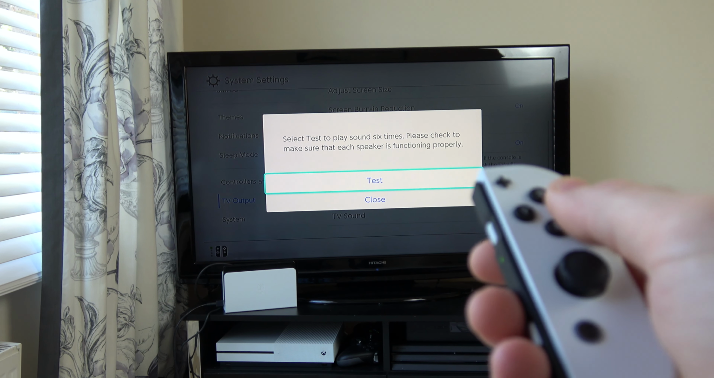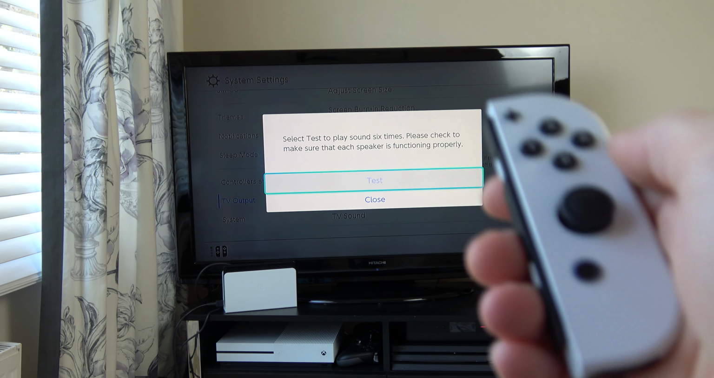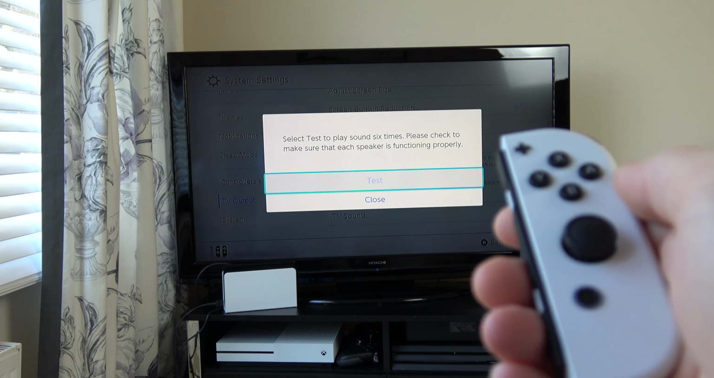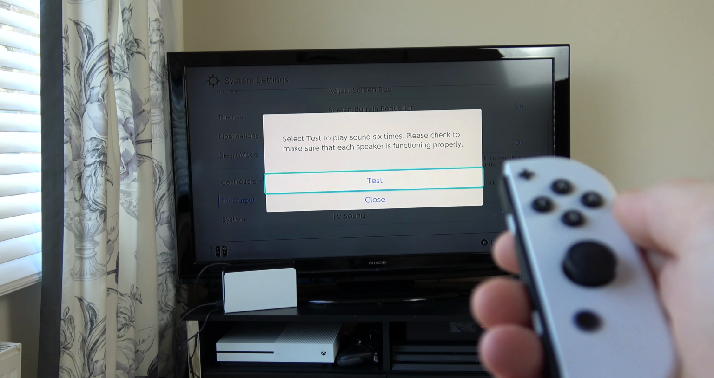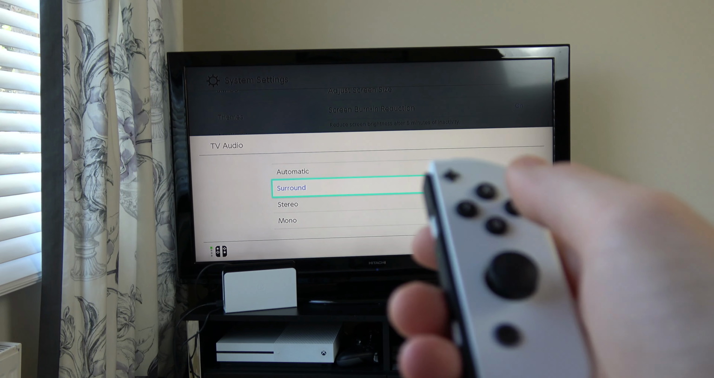And now we're going to test. It's going to play 6 sounds. That's 1, 2, but I can't hear the 3rd, the 4th, the 5th, or the 6th because I haven't got surround sound. So that's interesting. Now let's go back to here.